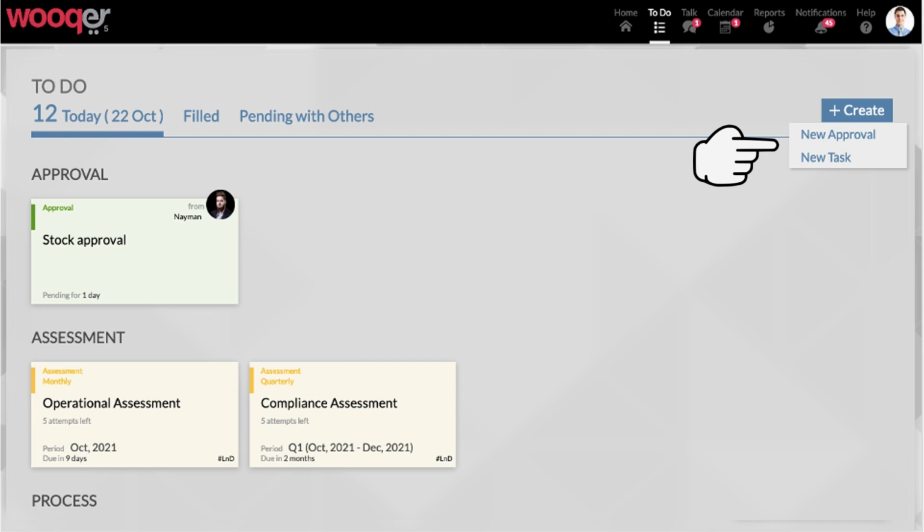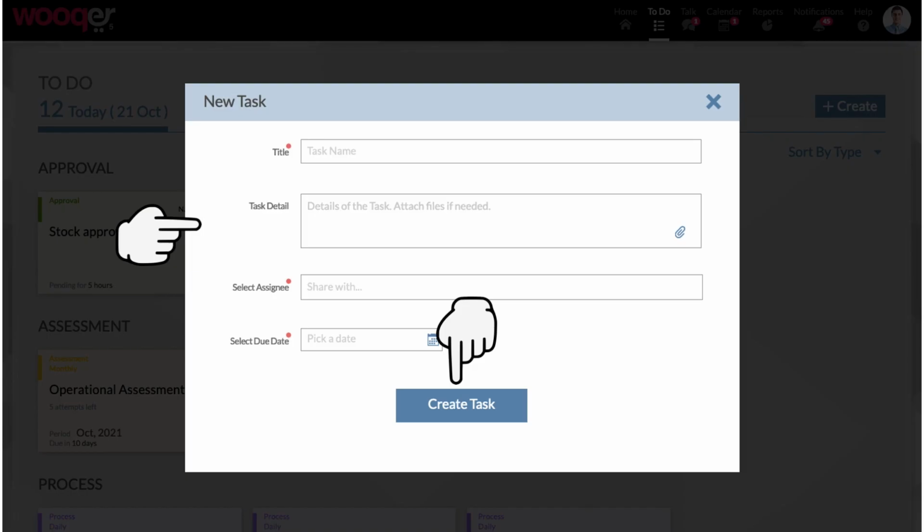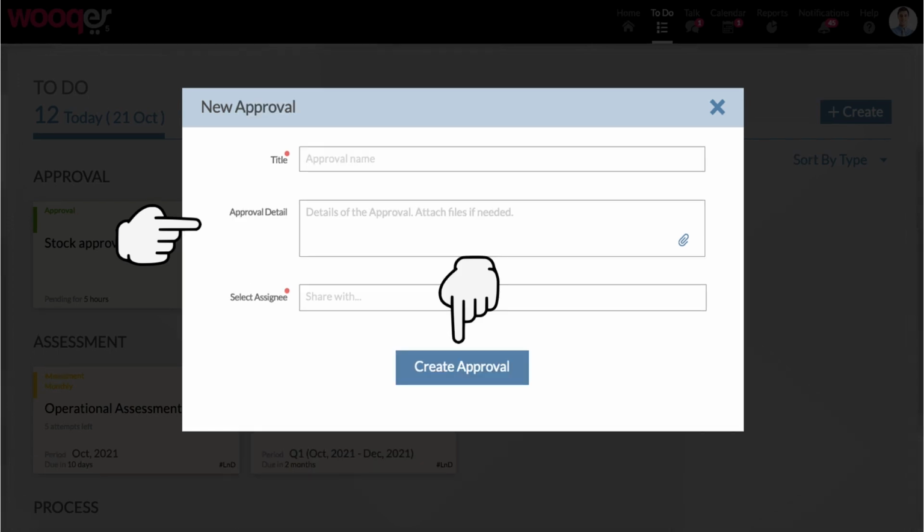Finally, to create any new tasks and approvals on the go, users can click on Create icon and then create new tasks for any activities or duties that are to be completed by the employees, or create approvals to approve anything from documents, invoices, budgets, even purchase orders. All this can be done by keying in a few mandatory fields in a matter of seconds.